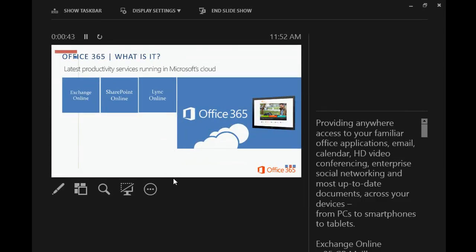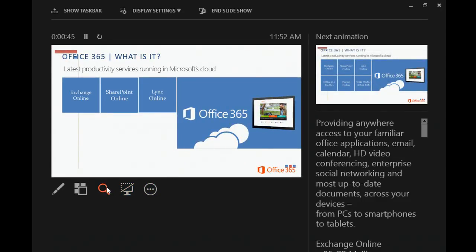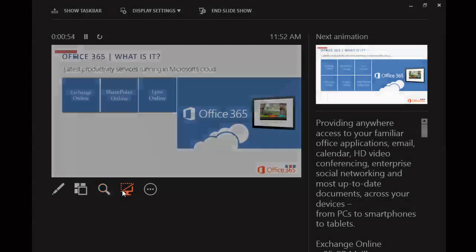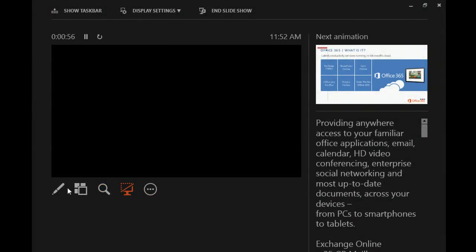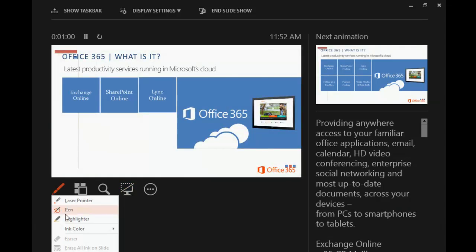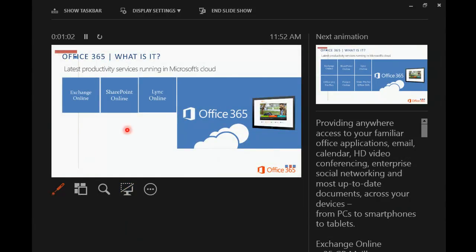Another useful one, of course, is you can zoom into your slides. So if you have certain areas, now the audience is seeing just what's inside that square. So you can zoom into different aspects of your presentation. There's also the ability to mark up your presentation. You can highlight, so you can actually draw on it, or you can just use a laser pointer, and then people just see the red line on your document.